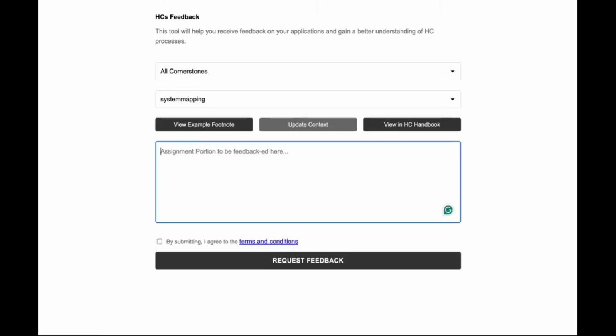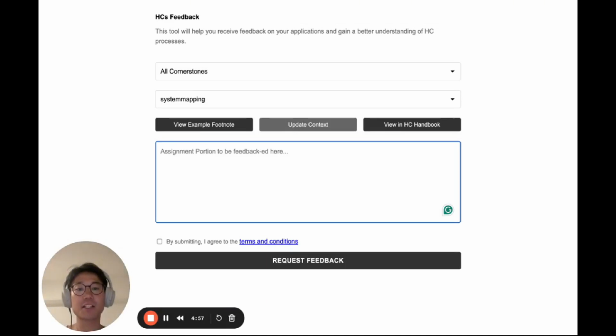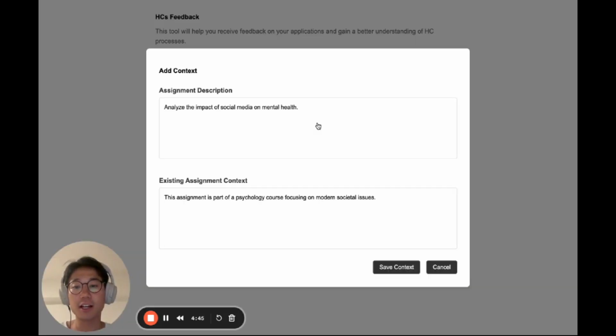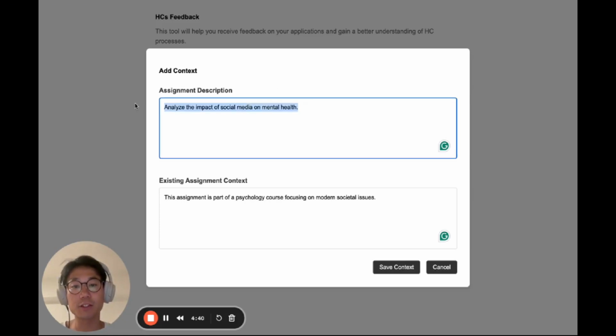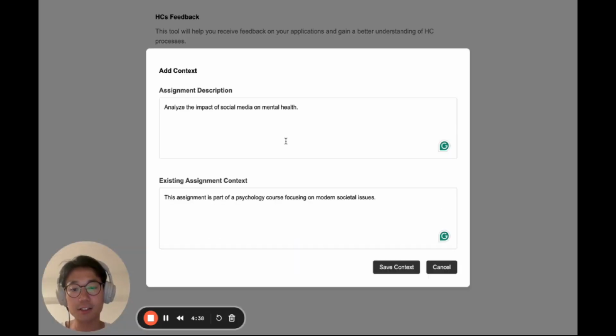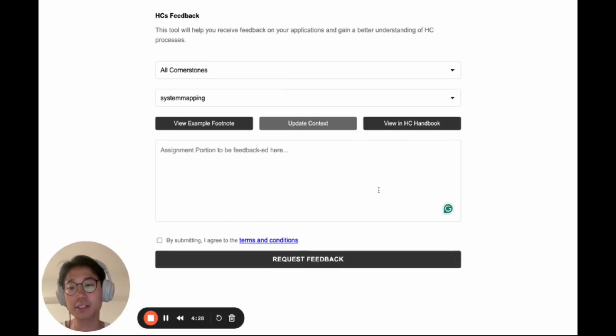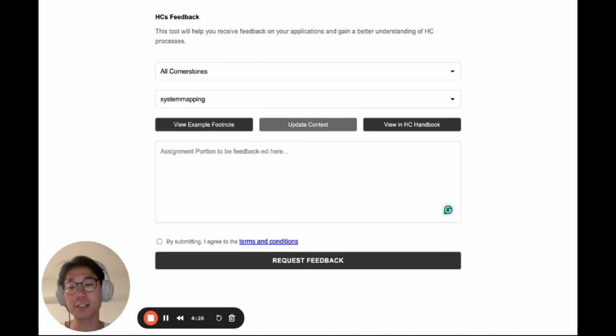Thank you. Hello everyone, I'm Takaya and I'll be showing you how to add context and select HCs in our HC feedback system. Adding context helps tailor the feedback to specific details of your application. As you can see here, adding context is simple. You just need to provide an assignment description like here and any existing context like here. This information is used to generate more accurate feedback. So we can save context, and next let's look at how to select HCs.